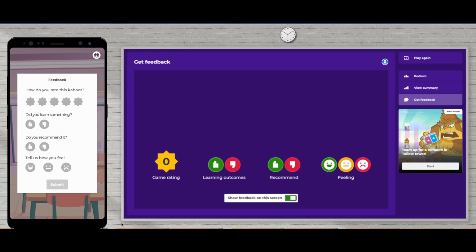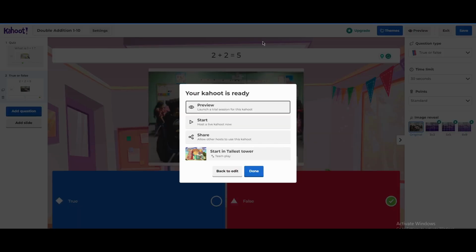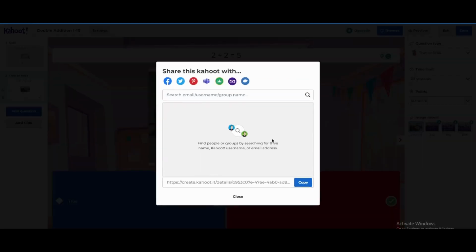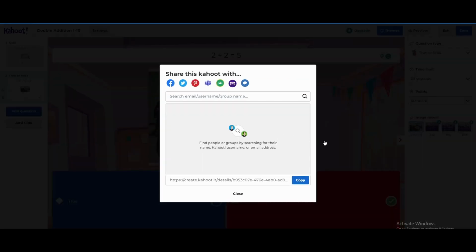So once you've seen your preview, you can exit your Kahoot and go back to the home page. So now that we've previewed it and it's ready to go, we can now share it. So in order to share this, you can also copy this code, you can post it on your smartboard, or you can email it to students if you don't want to have them use the code, or you can email it to colleagues if they want to use it for their students.